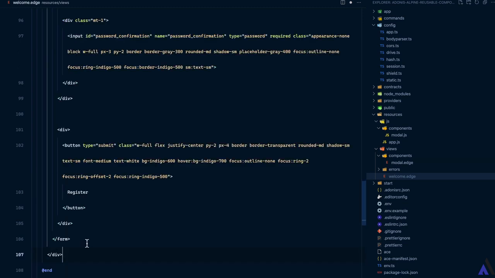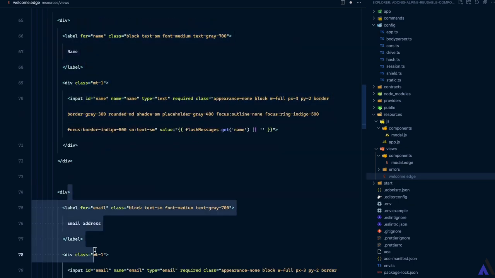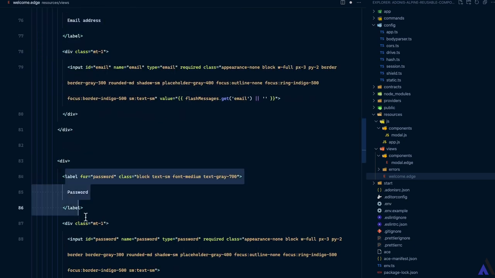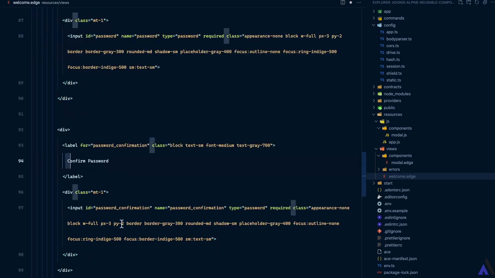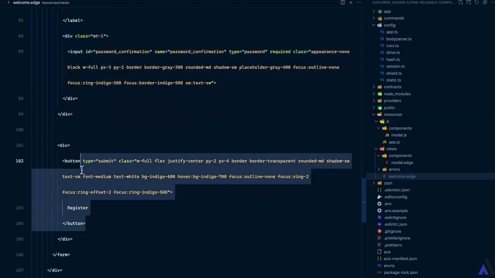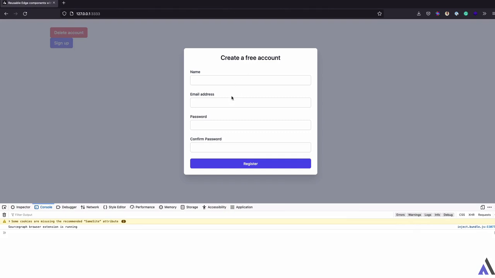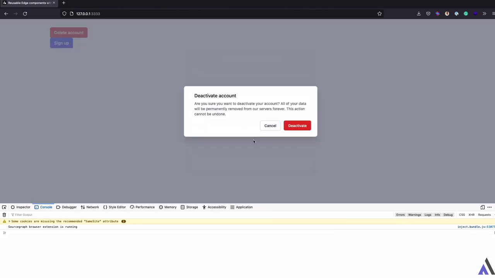a basic form with a couple of fields, a name field, an email field, a password field, and a password confirmation field. Then lastly, we have the register button. Let's check this out in the browser. Now we have a sign up modal and an alert modal. So that is how to create a reusable modal Edge component with Alpine.js. In the next lesson, we will look at another example.